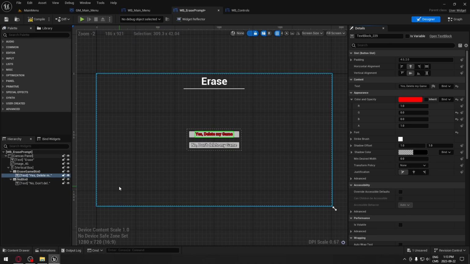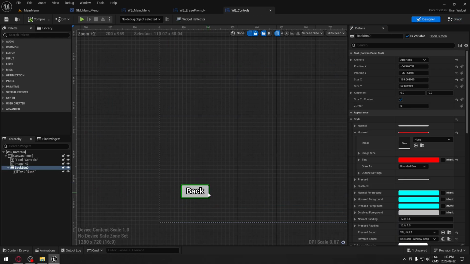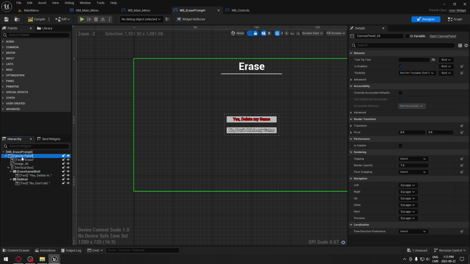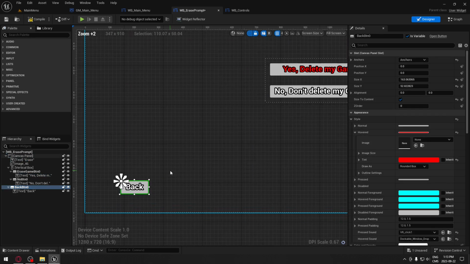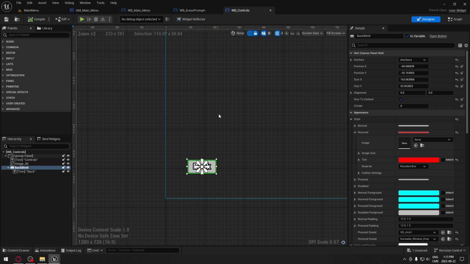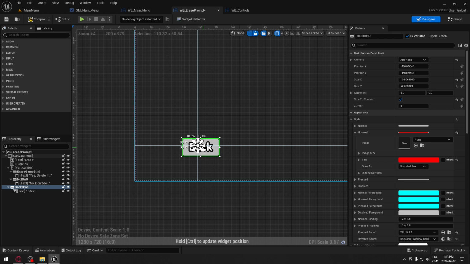And we need a back button right here. Same as previously, we can go to control and just copy that button here because it's already set up the way we want. So just control C. Go back to the erase prompt, click on the canvas panel and just control V to paste it out. It should be pasting out exactly where you want it, almost at the same location as this one here.